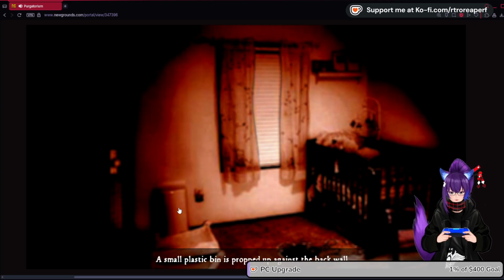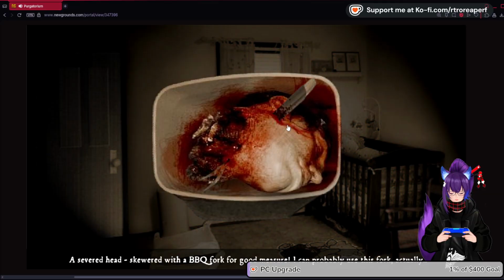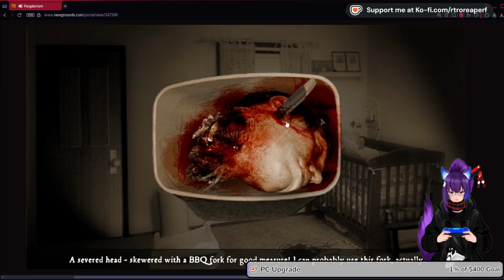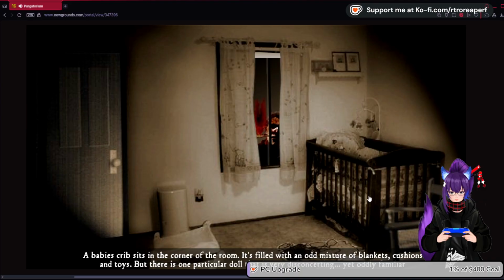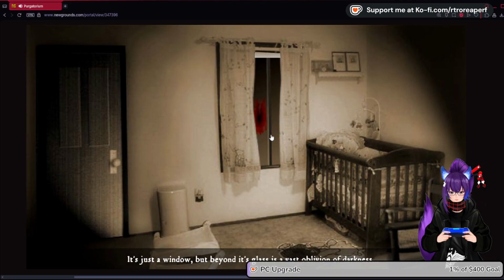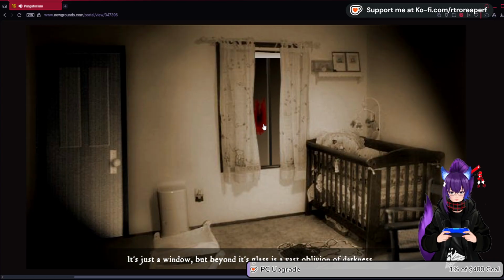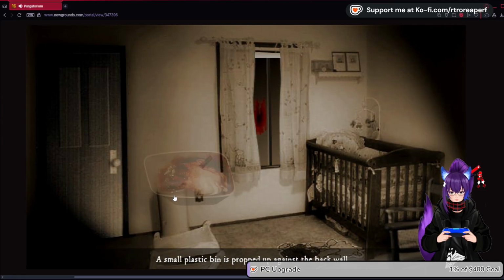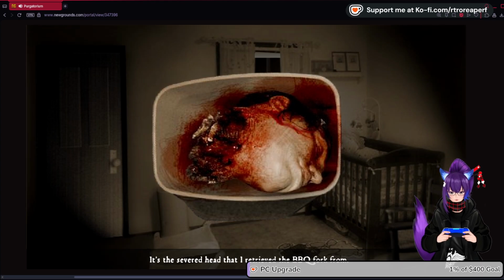I don't remember most of this game. A severed head, skewered with a barbecue fork for good measure. Hmm? It's just a window, but beyond its glass is a vast oblivion of darkness. I could probably use this fork, actually. Yes, I will take it.